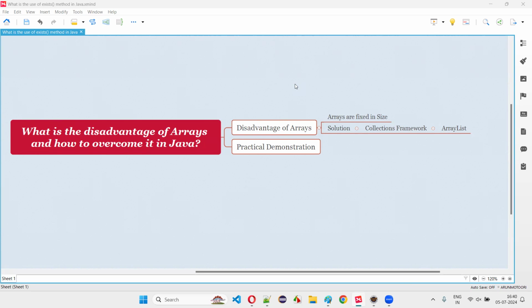In this session, I'm going to answer one of the Java interview questions. That is, what is the disadvantage of arrays and how to overcome it in Java? Let me answer this question first theoretically, followed by the practical demonstration.